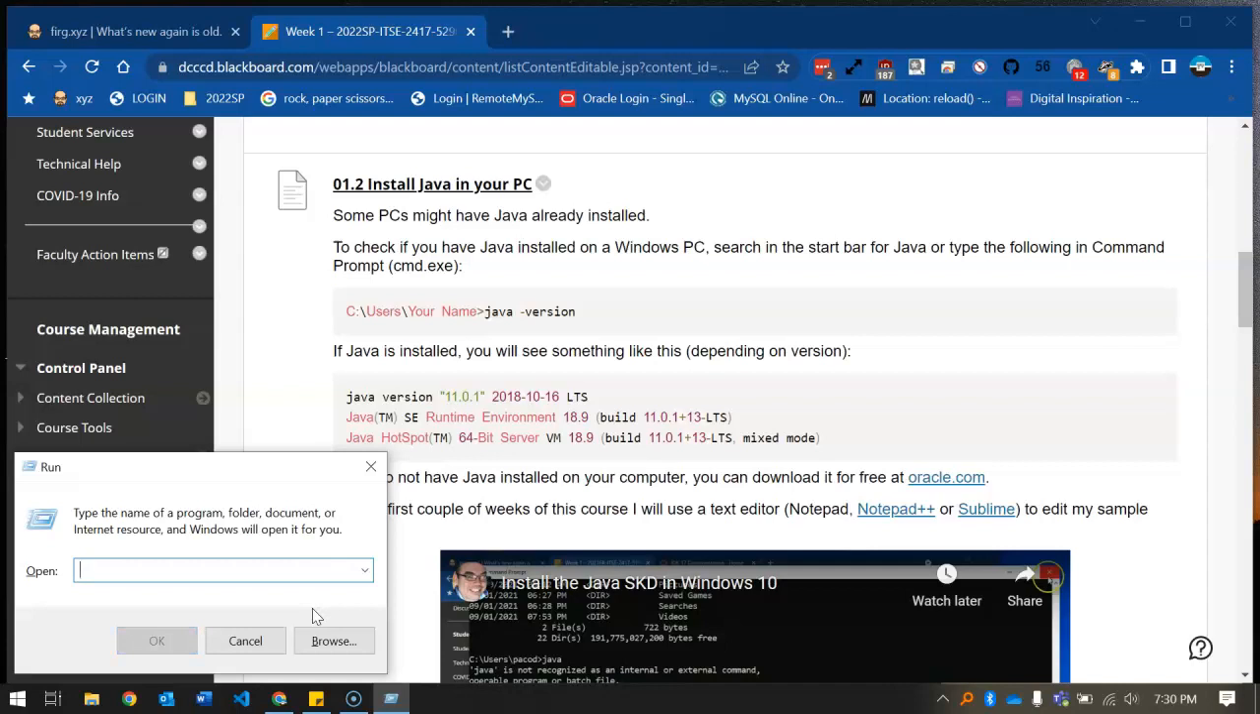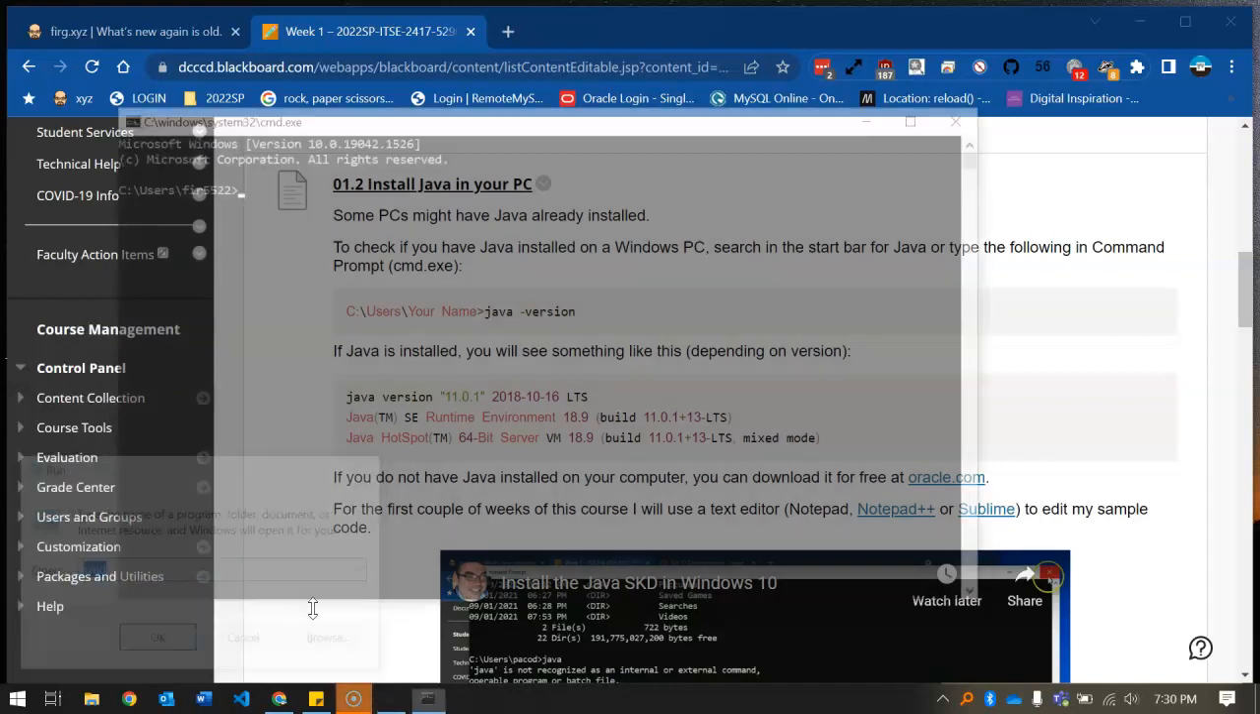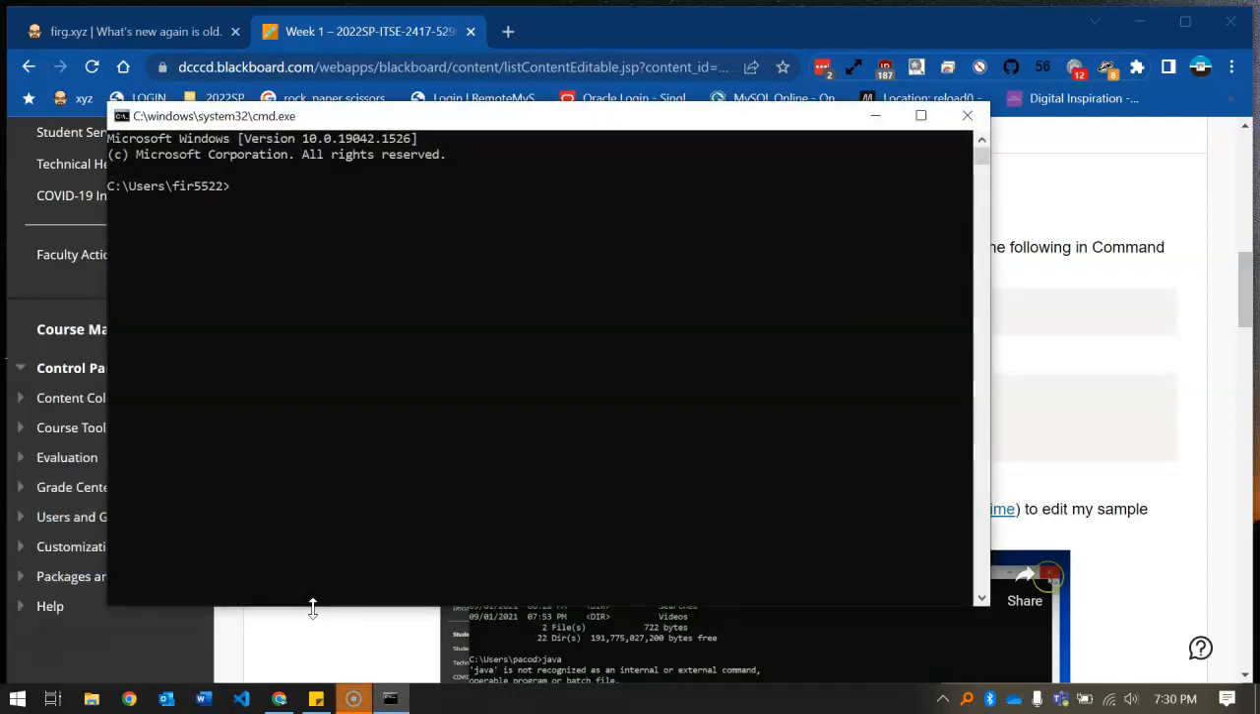If it's not there, if it's just blank, type CMD for command, press enter. It'll take you to a command line screen like this one, and probably to your user directory. Mine is FIR5522, and that's okay. That's a good place to be, your home directory, as it were. I'm going to type the word Java, press enter, and I get this message. Java is not recognized as a command, so it's not installed.